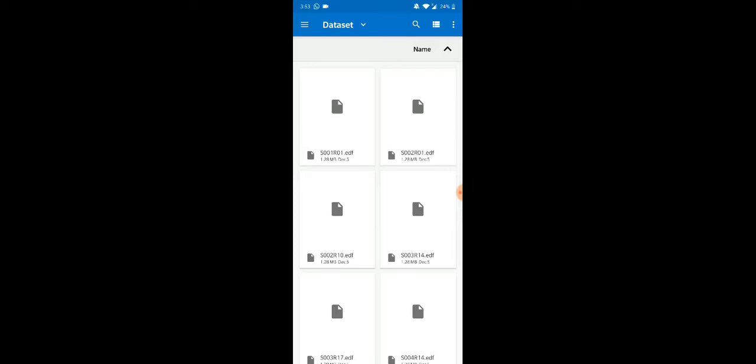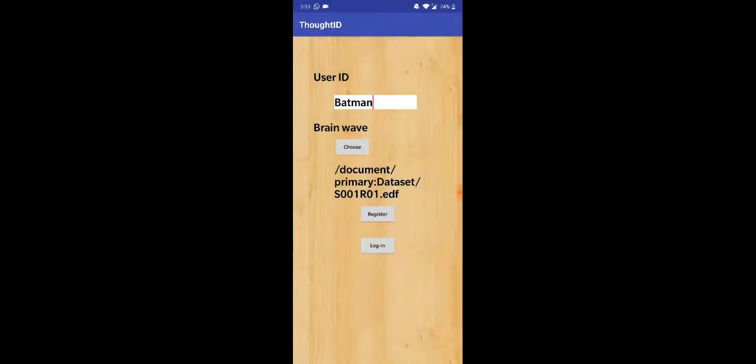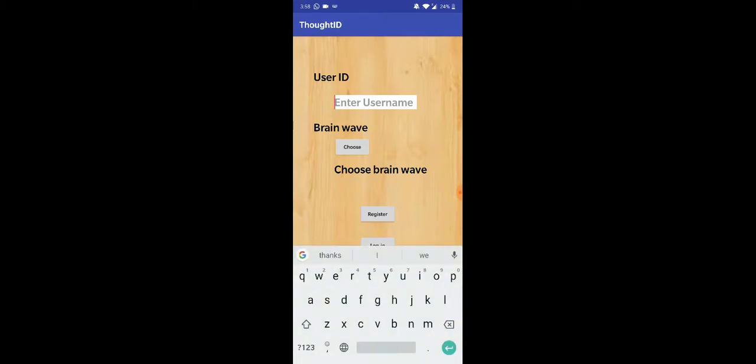I'll select the EEG brain data file for that respective user and I'll press on register. The mobile application sends the username and the EEG data file to the backend database and stores it. We also display a toast which indicates that the user registration was successful when we receive the success response from our database. Now let's try and authenticate the user we just created.